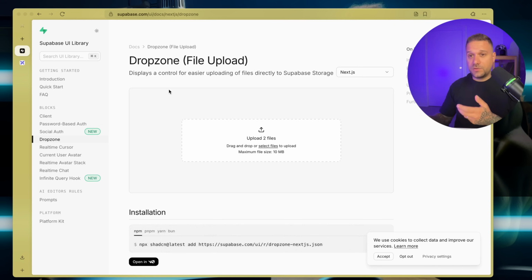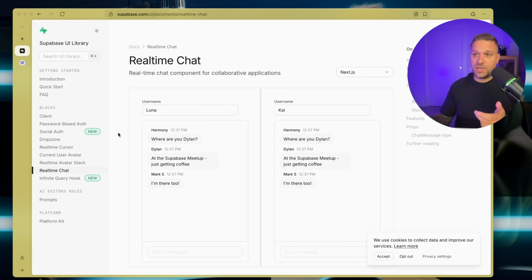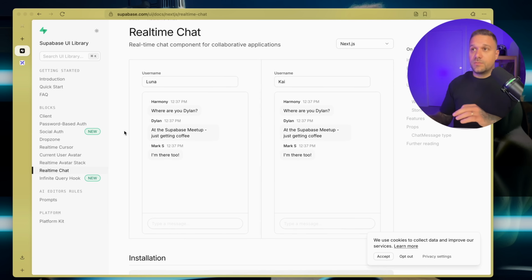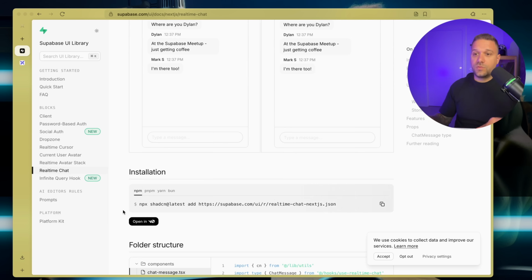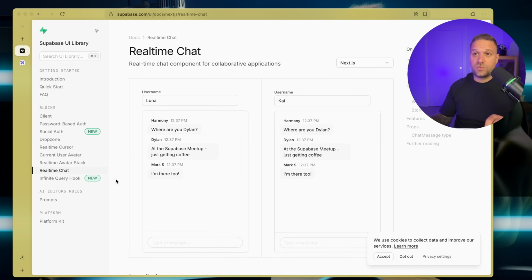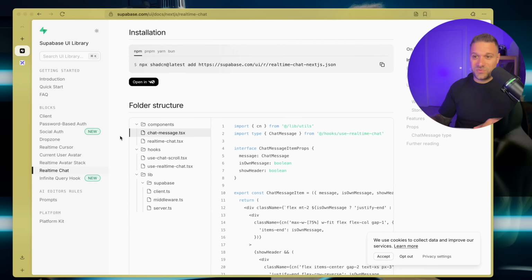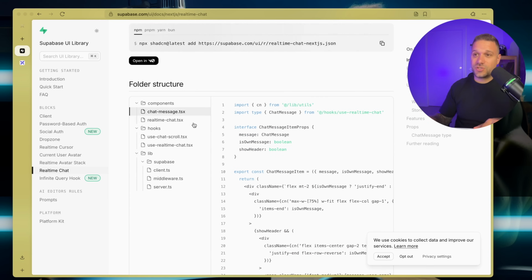I had a video about it before. You can check it out. We can also create, for example, real-time chat using the Supabase UI library. So we just again put in one command and we are getting everything that we need to get chat instantly inside of our application. This is really one powerful library. As you can see, there are not many blocks right here, but you are getting really a lot of files from one block.